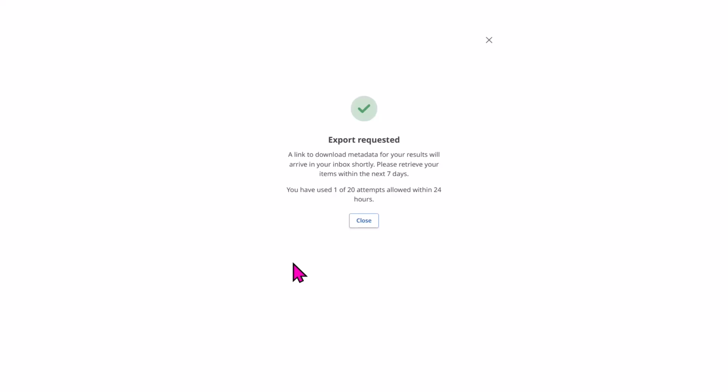Please note that there is a limit of 20 attempts for bulk export allowed within a 24-hour period. After I have made this export, I will have 19 attempts remaining. In 24 hours' time, my attempts will be reset and I'll have a further 20. Please also note that there is a cap of 100,000 records.